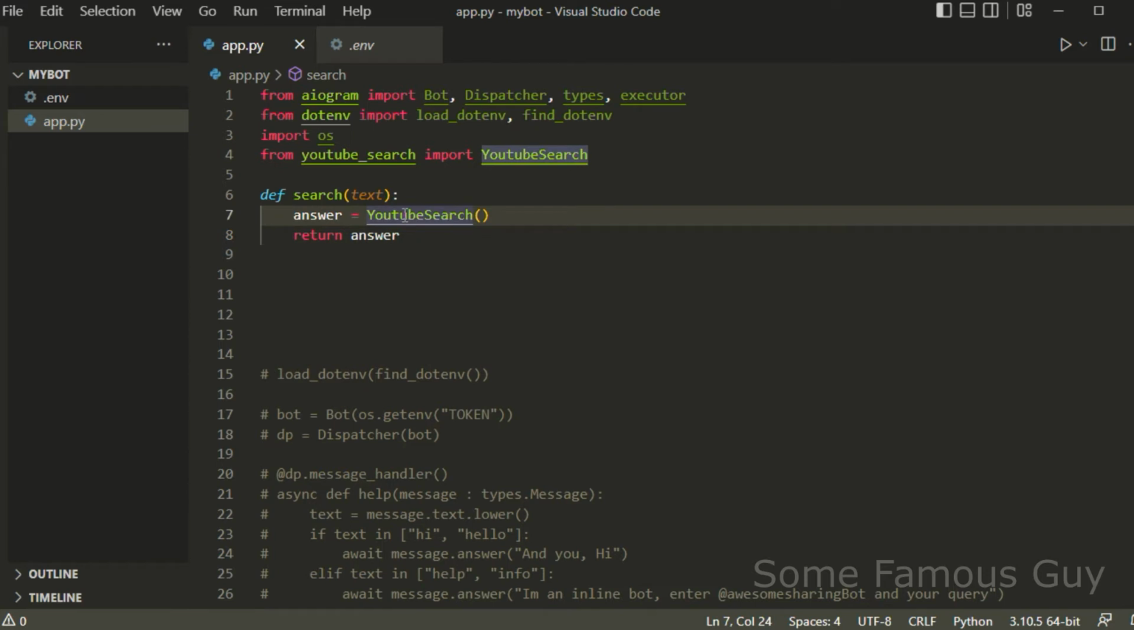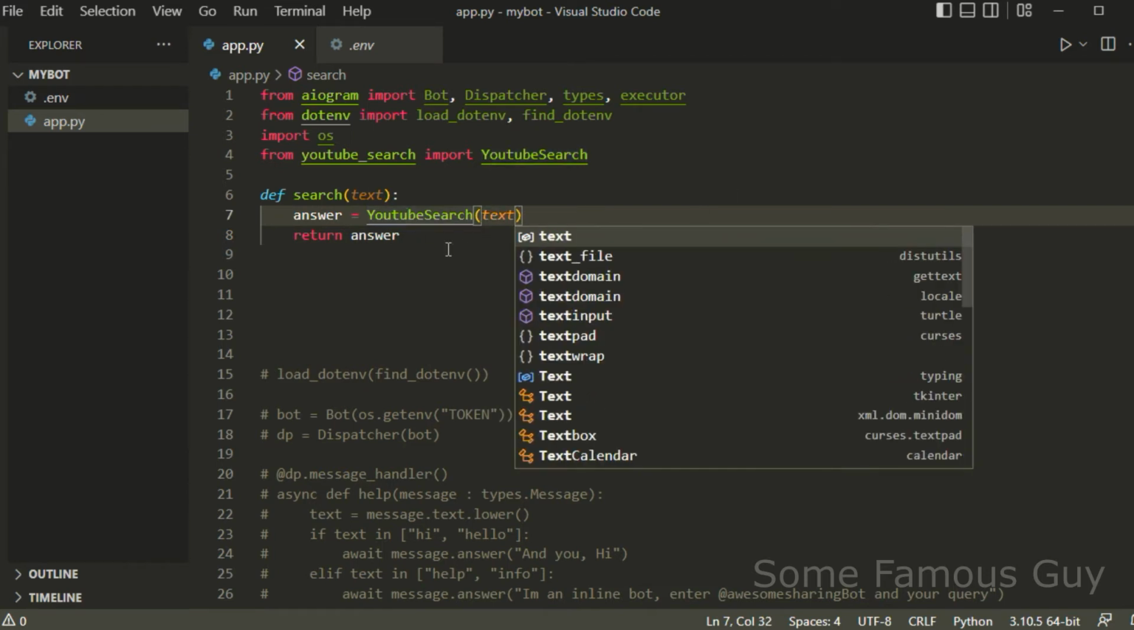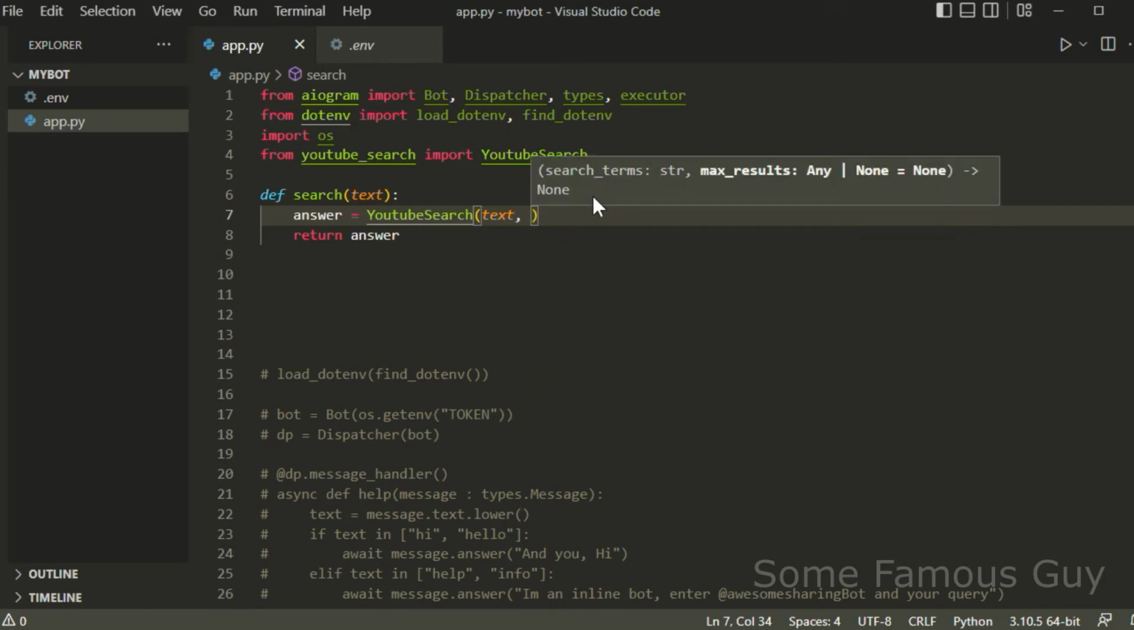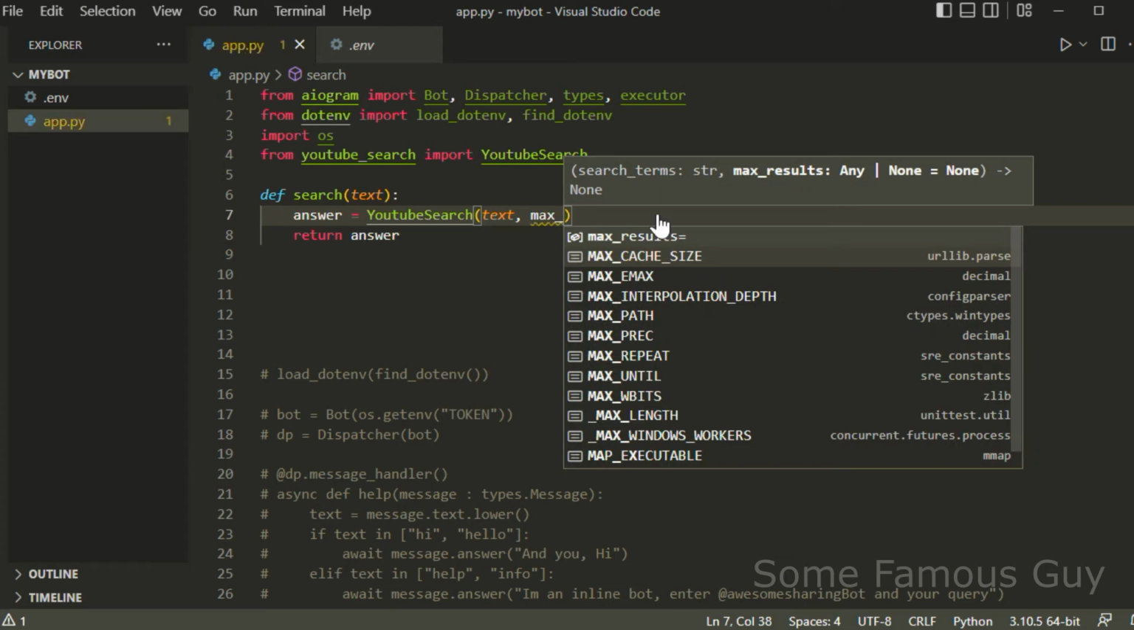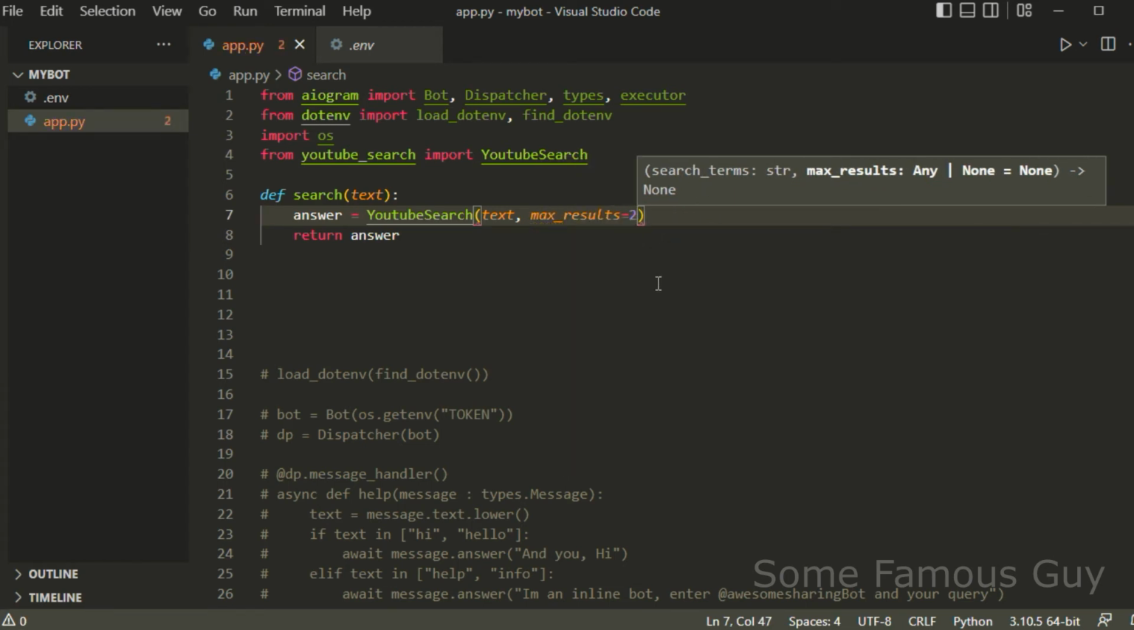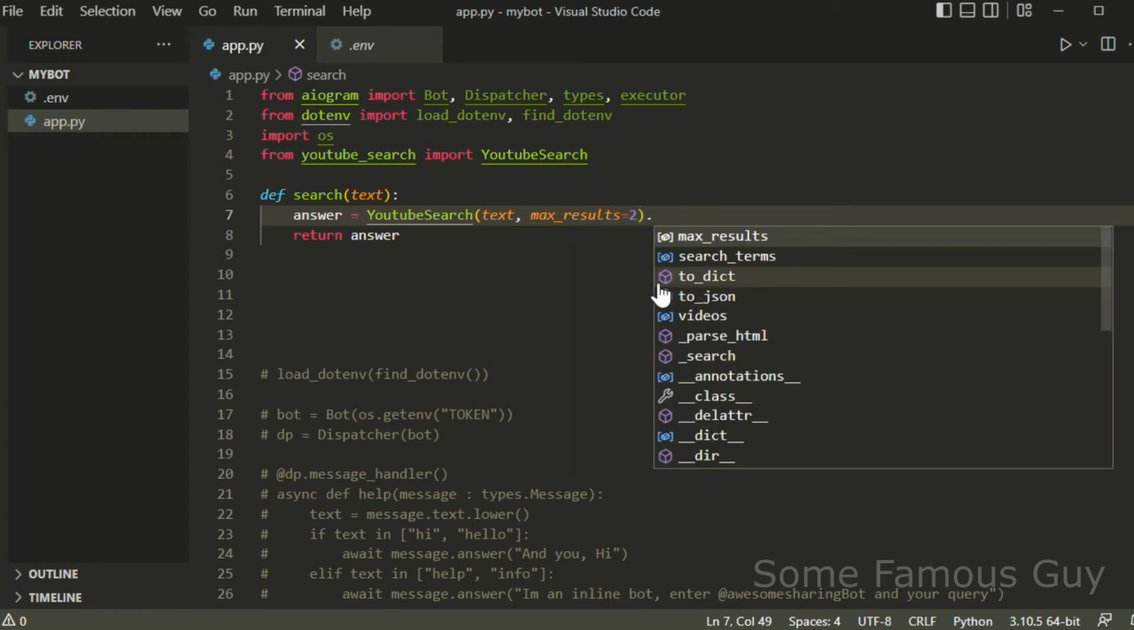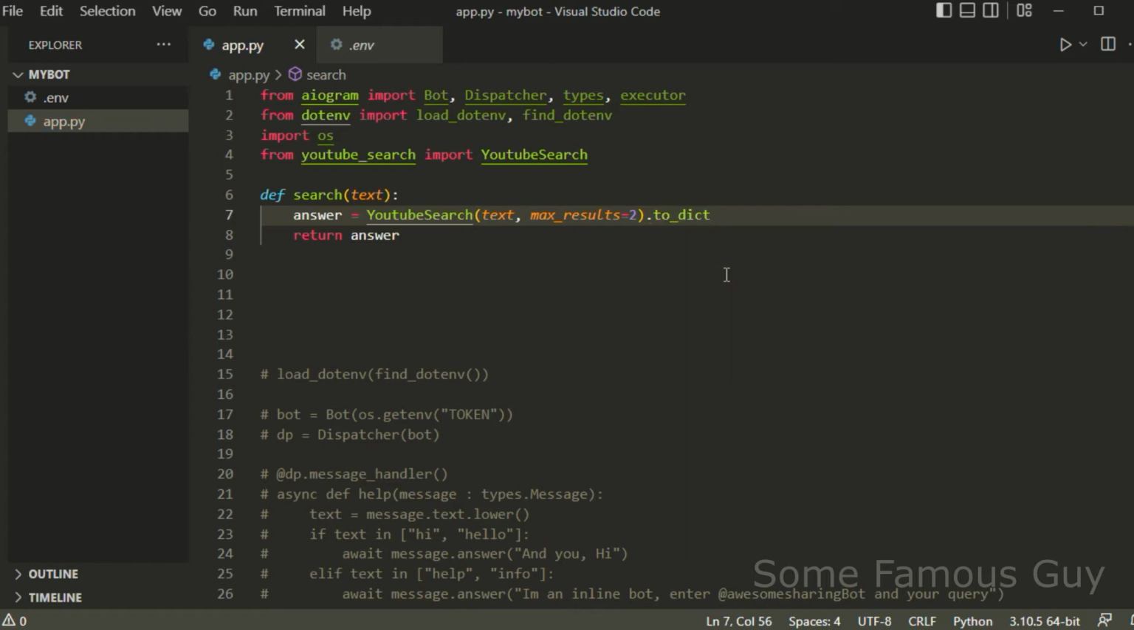And now, here you need to pass the text of the search query. And how many results will be issued? Max results 5, 10, 30, whatever, let's do 2 for the time being. And then we make a dictionary out of the answer, using the method of this class.